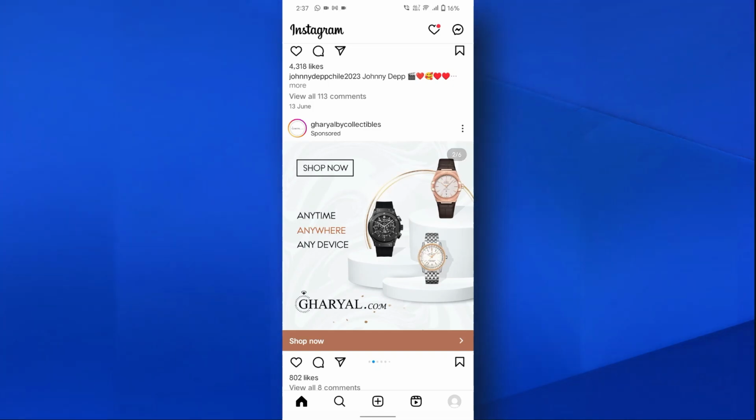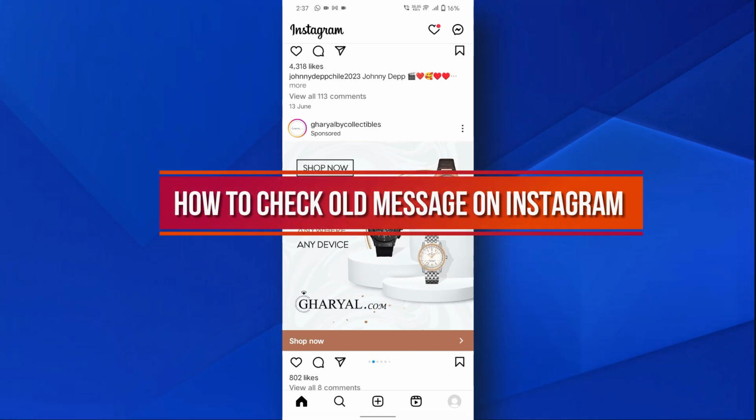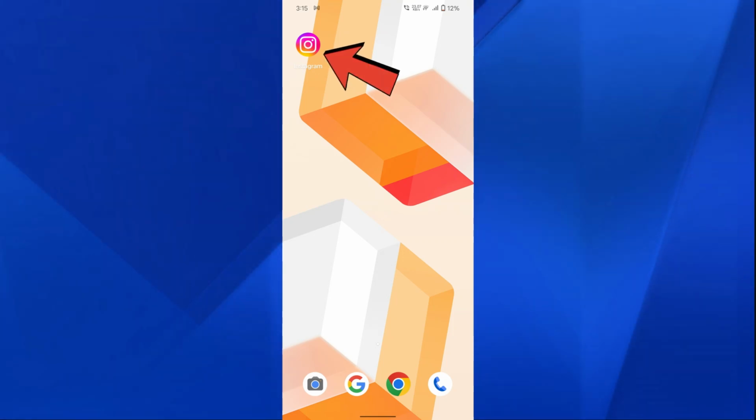Hey everyone, welcome to our guide on how to find old messages on Instagram. Let's get started. First, open the Instagram app.